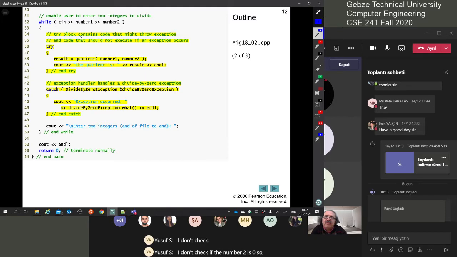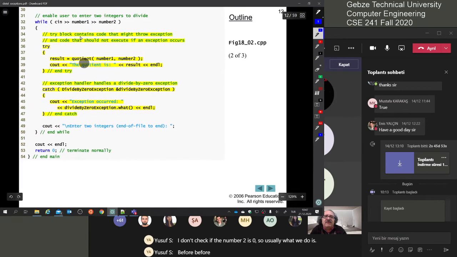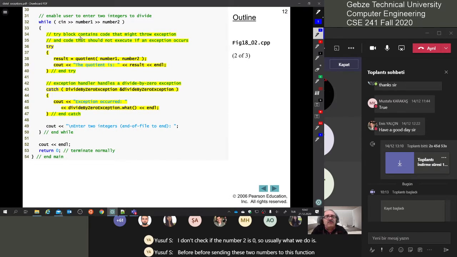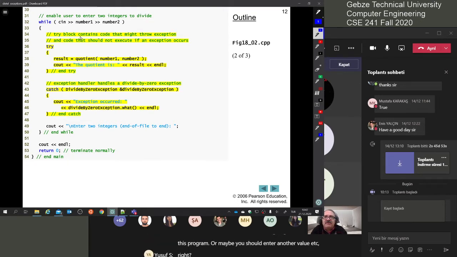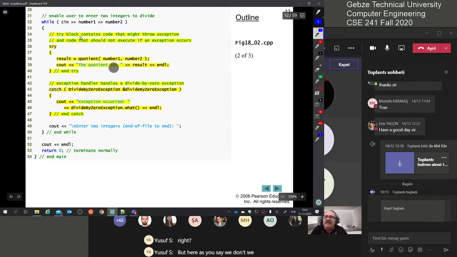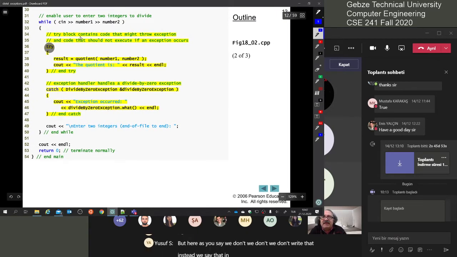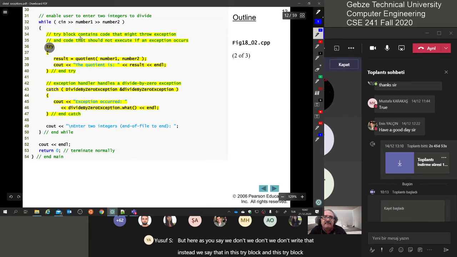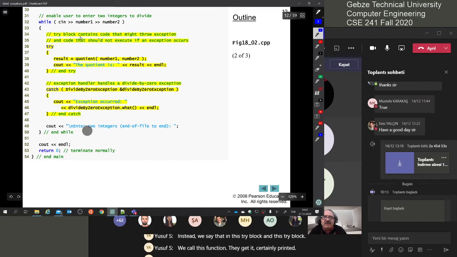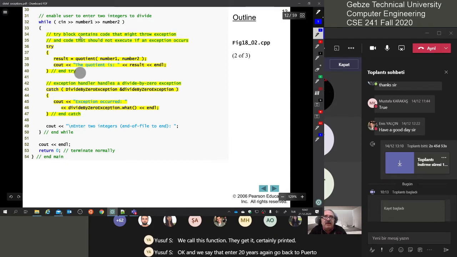So usually what we do is, before sending these two numbers to this function, we check if number 2 is 0, then you will say that, no, this is not valid. I don't like this. I am going to terminate this program, or maybe you should enter another value, etc. Right? But here, as you see, we don't write that. Instead, in this try block, we call this function, we get the result and we print it. Okay, and we say enter two integers again, go back to the top of the loop and do it again.